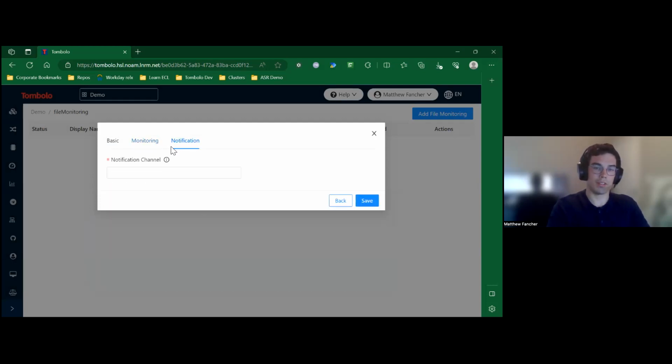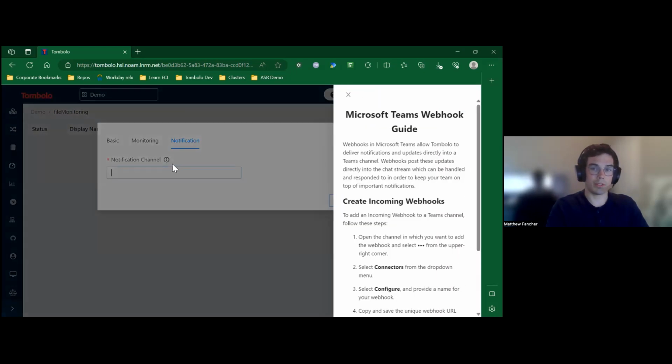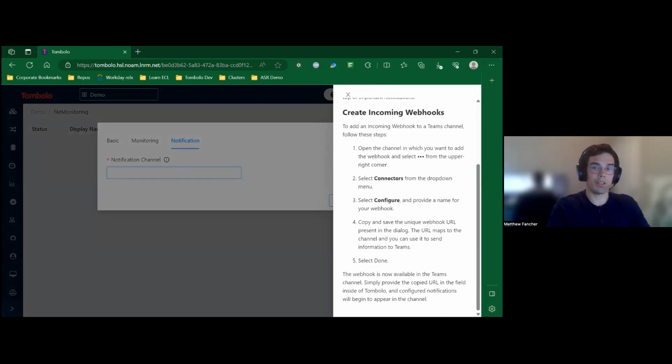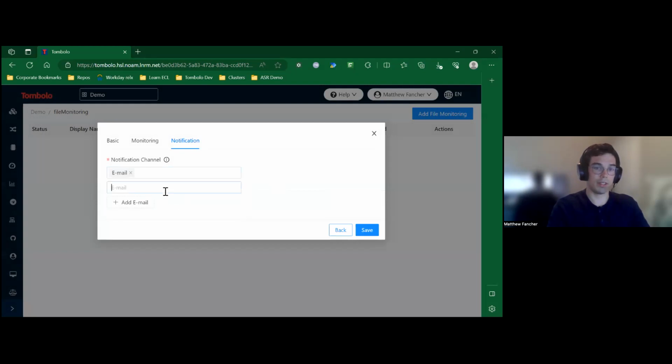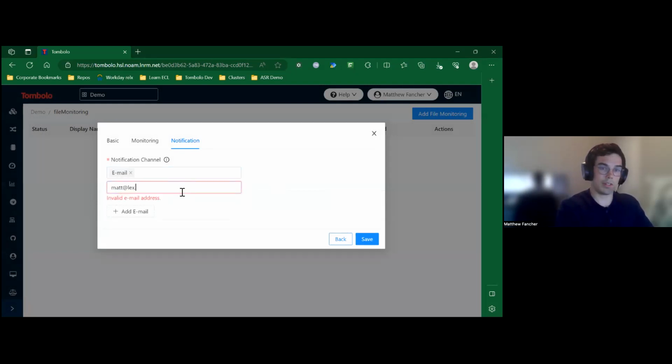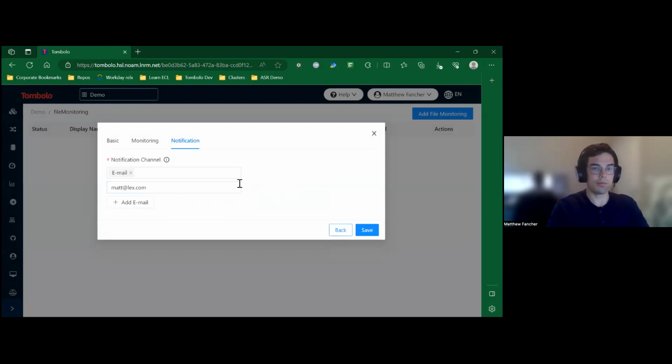Once we have all of our technical parameters set up, we can use the next button and head over to the notifications tab. This is where we'll set up what channels we want our notifications to appear on. By default, Tombolo offers email and Microsoft Teams webhooks. If you're unsure how to set up a Microsoft Teams webhook, we once again have this information icon, which indicates a user guide, where we've put in a quick guide to help you set up a Microsoft Teams webhook. For now, I'm just going to select email, which will then prompt me to enter my email address.